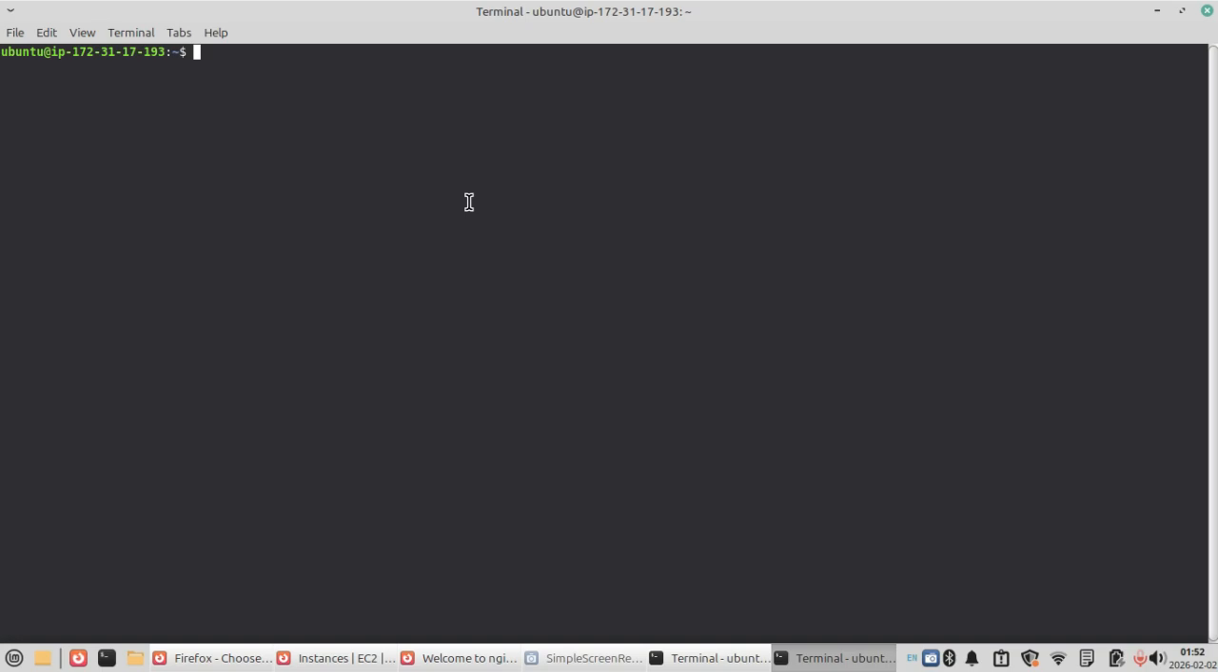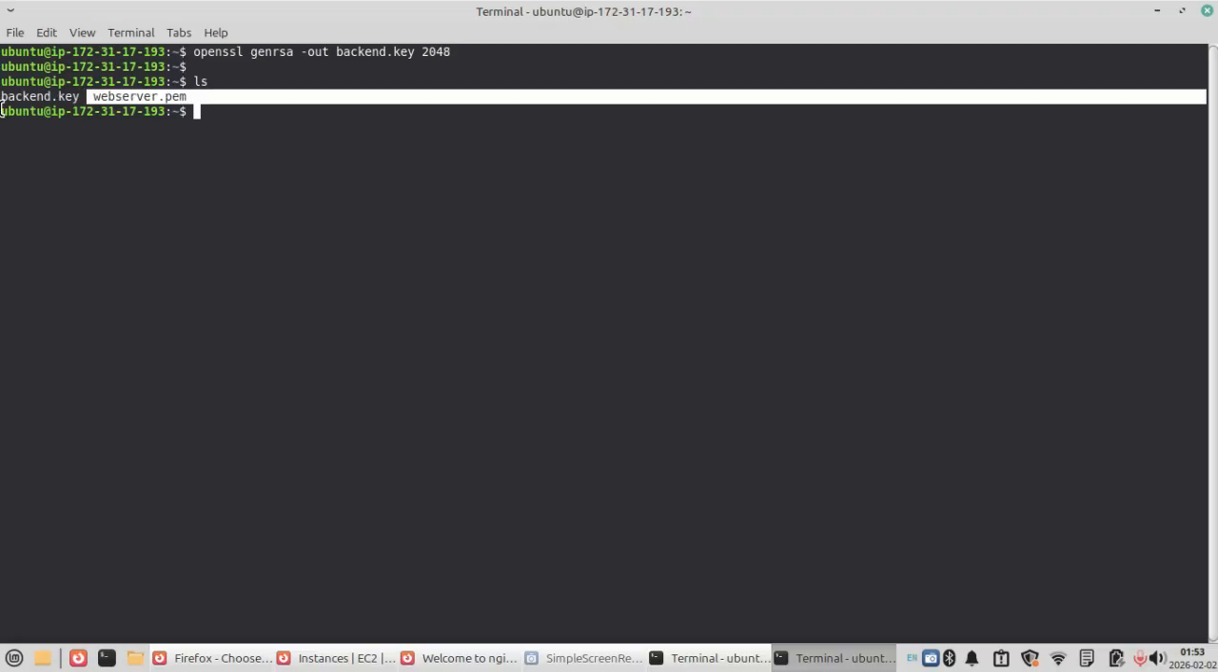Since this is a self-signed certificate, we are going to use the OpenSSL tool to get our self-signed certificate. So the first thing is to get a private key. So we do openssl genrsa -out. Then I'll name this key backend.key. Then I will use 2048-bit for this key. So if I hit enter, all right, then let me do ls. So this is our key, backend.key.